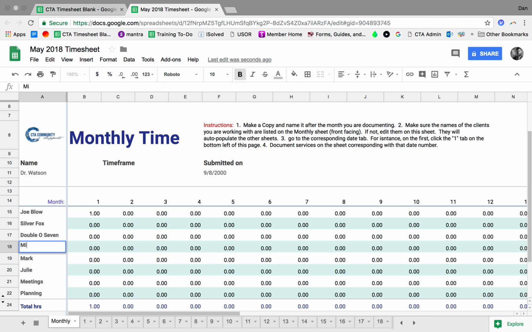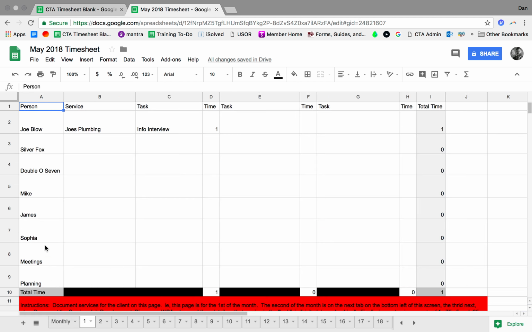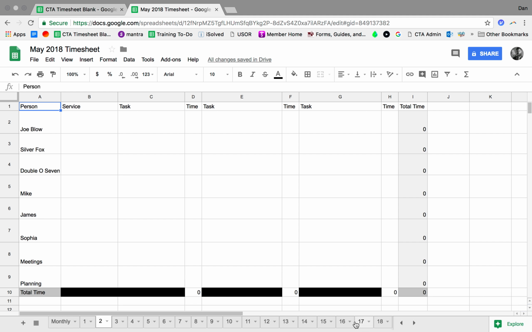So we're going to be changing those names because I no longer work with Sean. I now work with Mike, and I no longer work with Mark. I work with James. I no longer work with Julie. I work with Sophia. Okay. By changing them only here on the monthly timesheet, every single day of the month changes. So we'll go to 1, and you'll see that they've caught up with you. 2, they've caught up with you, etc., down to 18.